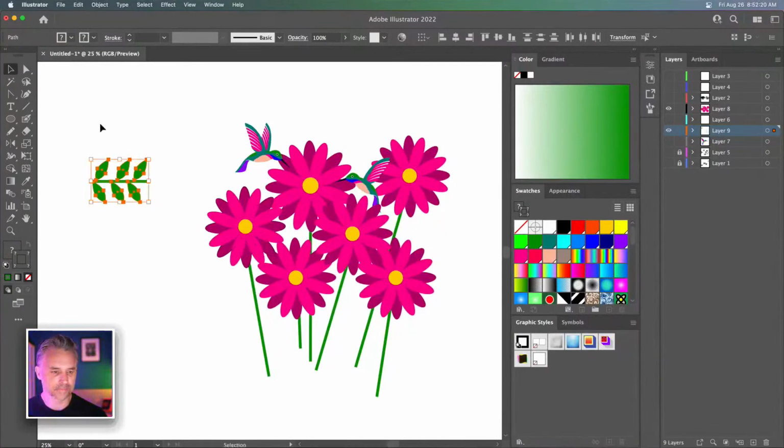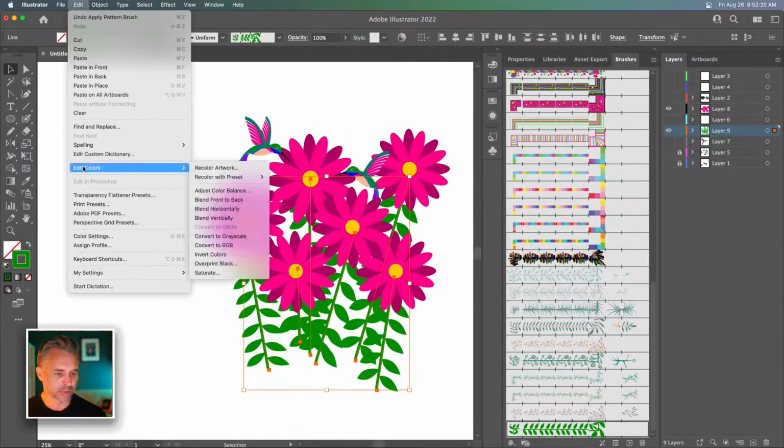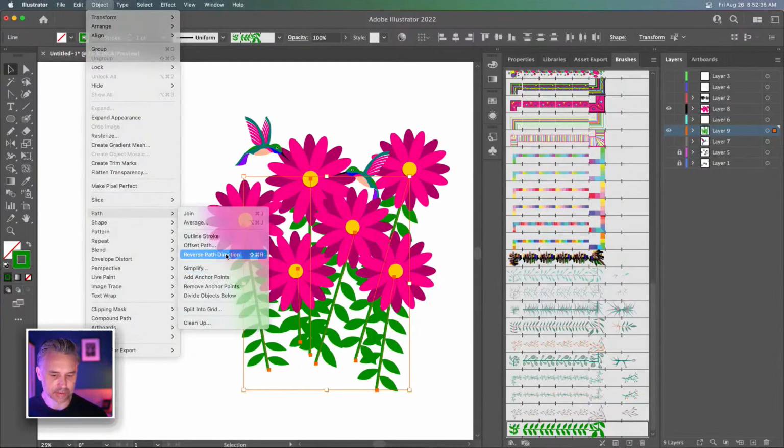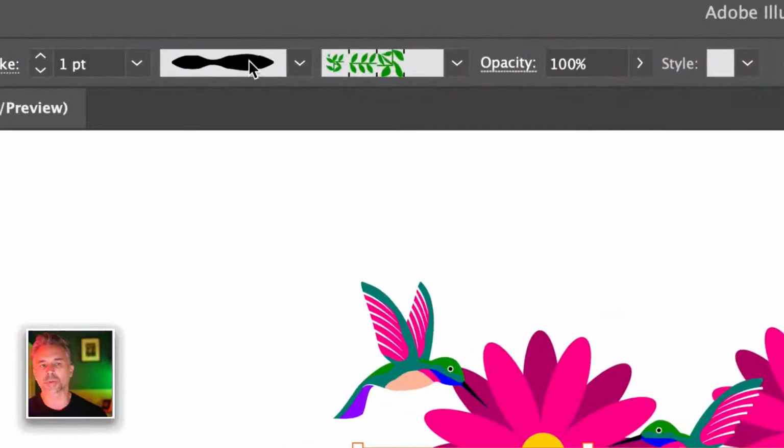Select all of these. Let's jump in, grab our pattern brush right down here. Flip the direction, actually. Reverse path direction, so they're all kind of going up. But yeah, I guess that's it. We could play with the width tool, excuse me, the width profile of that stroke. And now we get variety too, right?